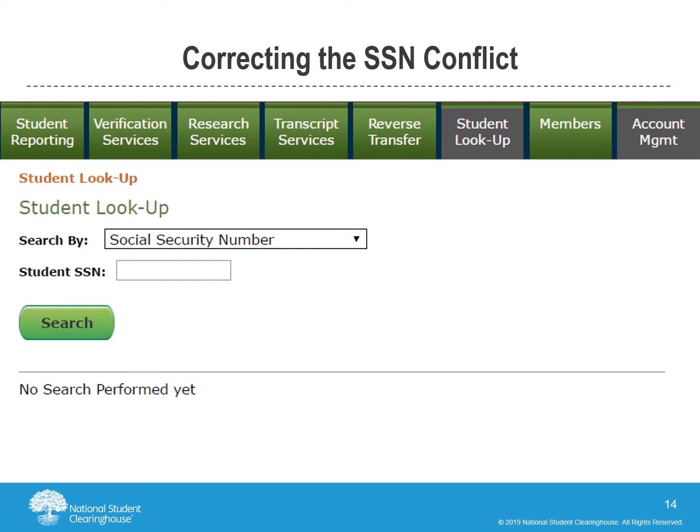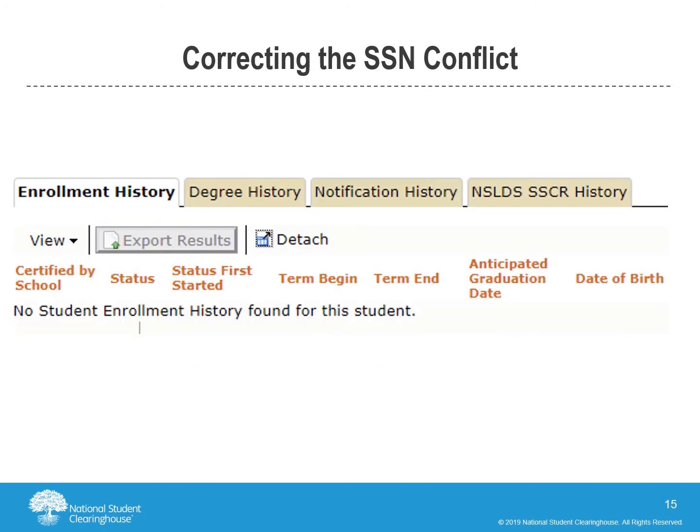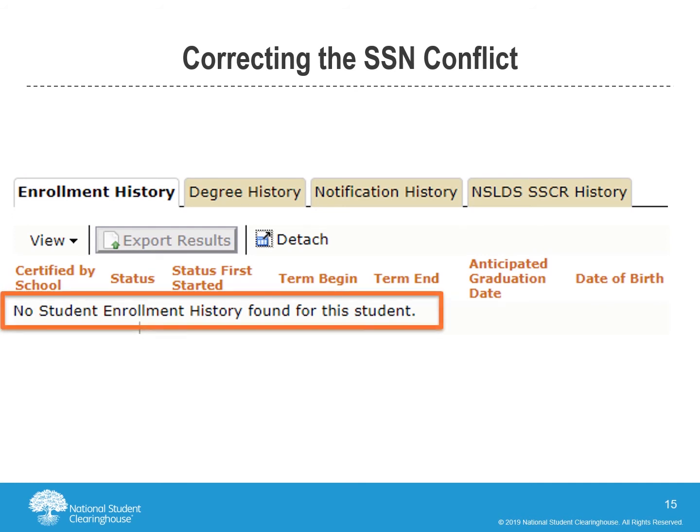To add the student's record, go to the Student Lookup tab on the secure website, type in the correct Social Security number for the record that is being rejected, and click Search. You should have a message pop up that advises that no record is found, and once you search for the student, you should be prompted to add the record as a new student.